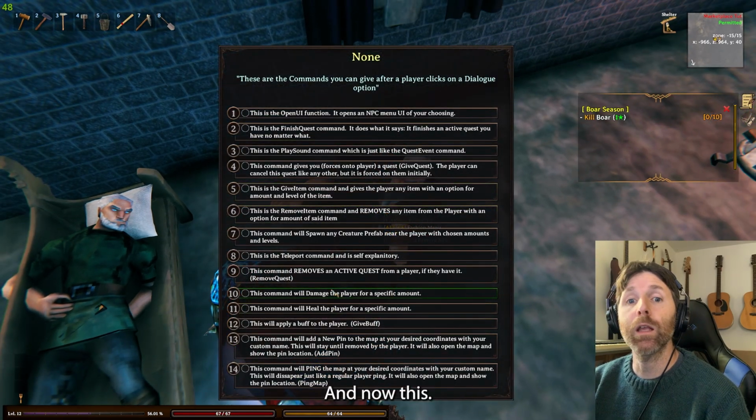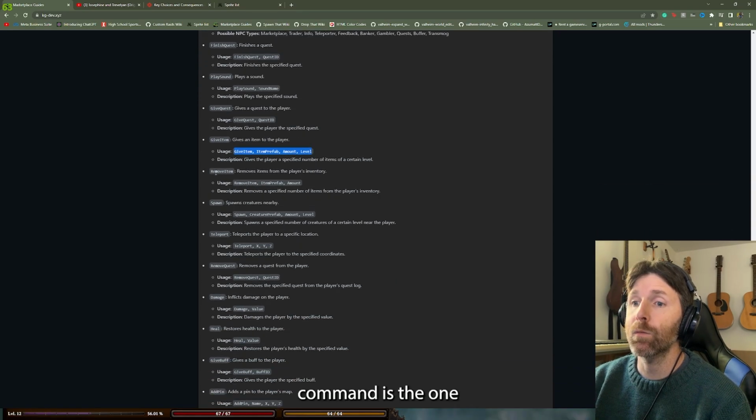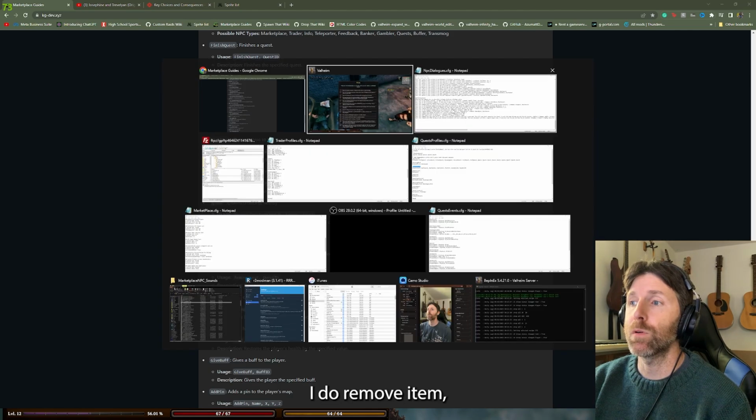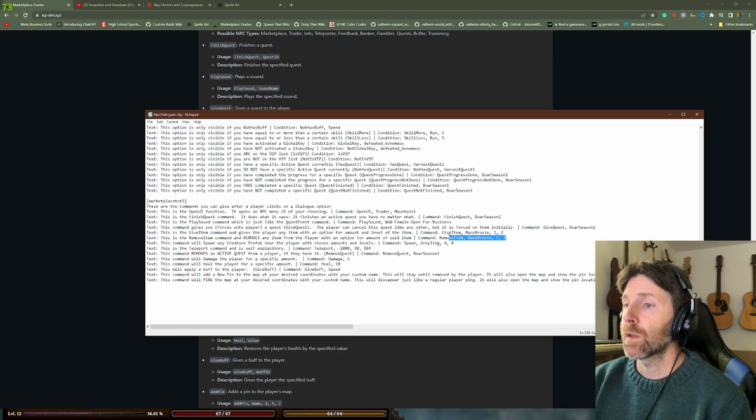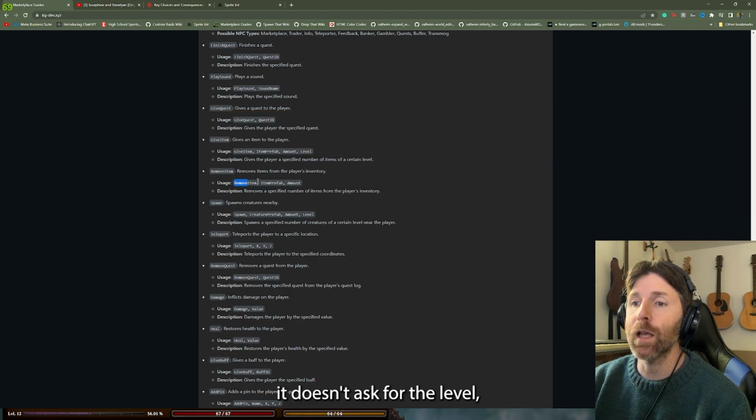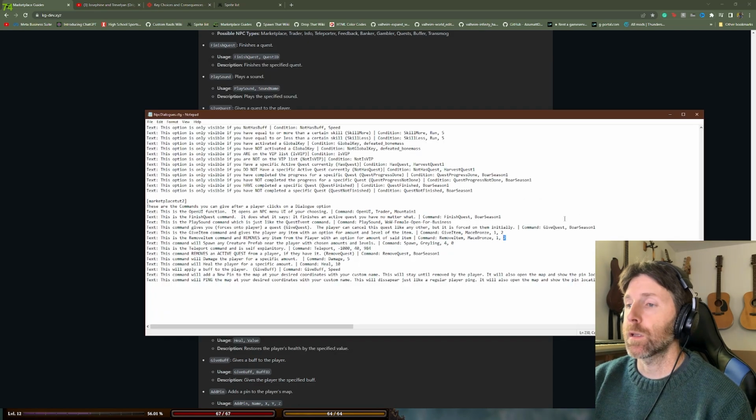Okay, and now the next command is the one that is not working very well. If it's any item over a level 1, it will not remove it. So if I do remove item, I believe I have bronze mace here, right? Level 2. The usage doesn't ask for the level, it just wants the amount. But I discovered that if it's anything over level 1, it doesn't matter, it won't remove it.